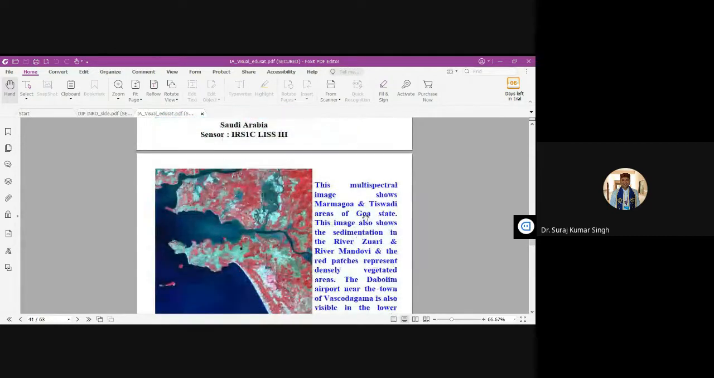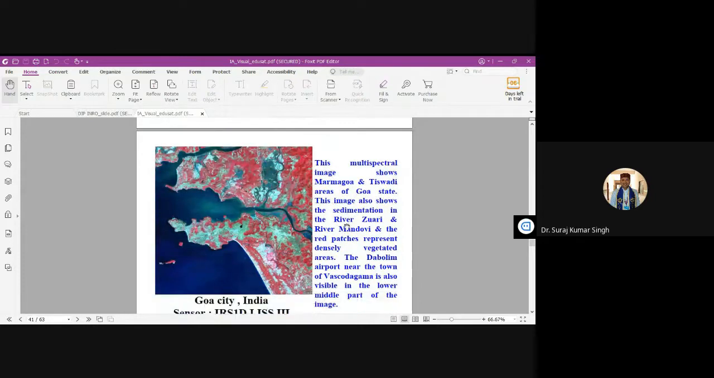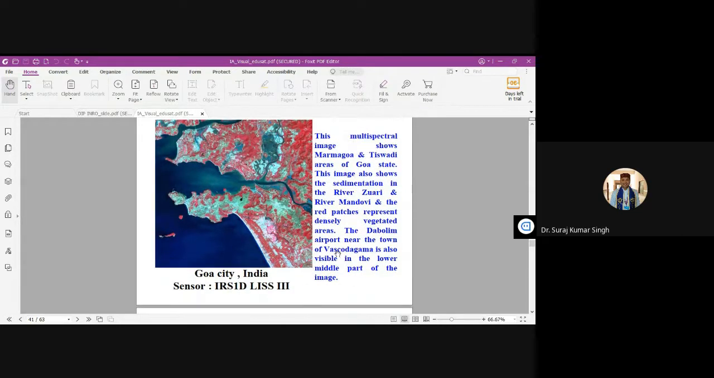Then the multispectral image shows the areas of Goa state. Red patches represent densely vegetated areas, the airport, and the township. So you can see all of this, airports, townships, vegetation, can be easily mapped using this satellite remote sensing data sets.